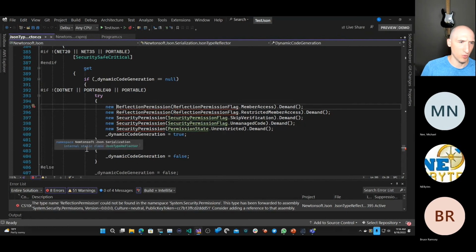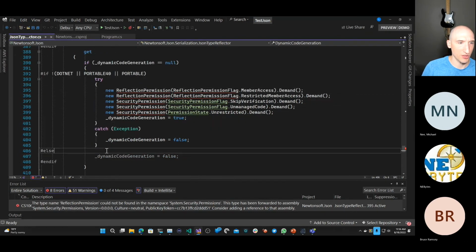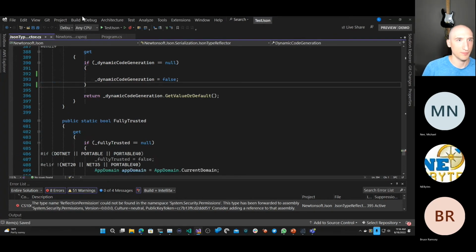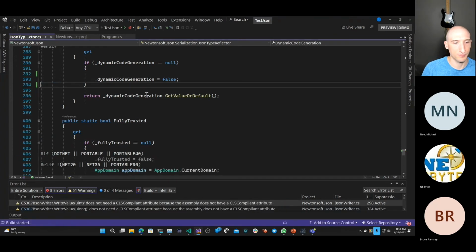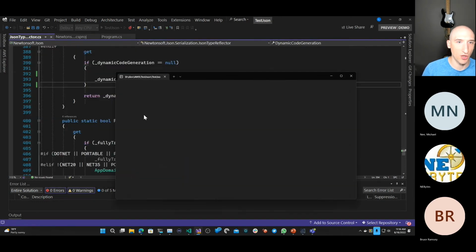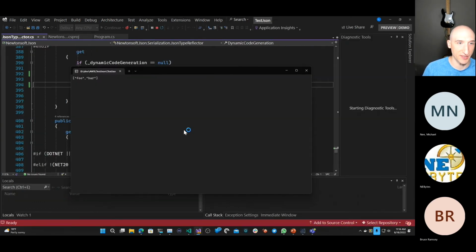So we're not running .NET Portable, so we can actually just remove all of this. All right, so let's try that again. All right, so build succeeded. It'll open up a console, and we'll see that string written out to the console that represents that list.